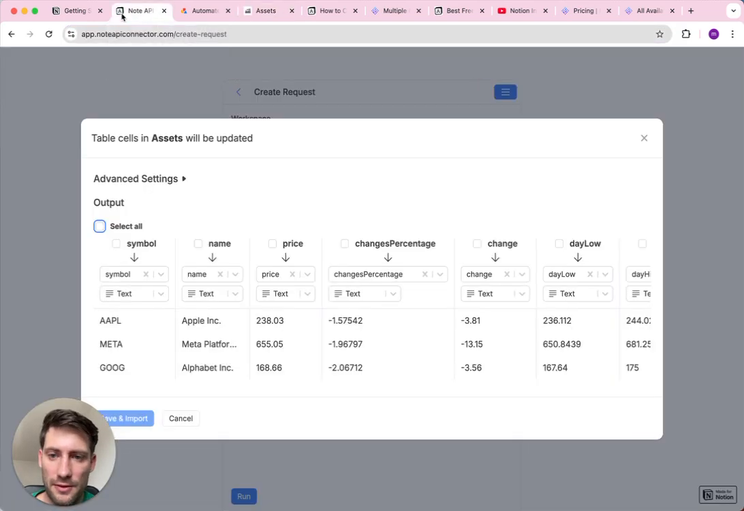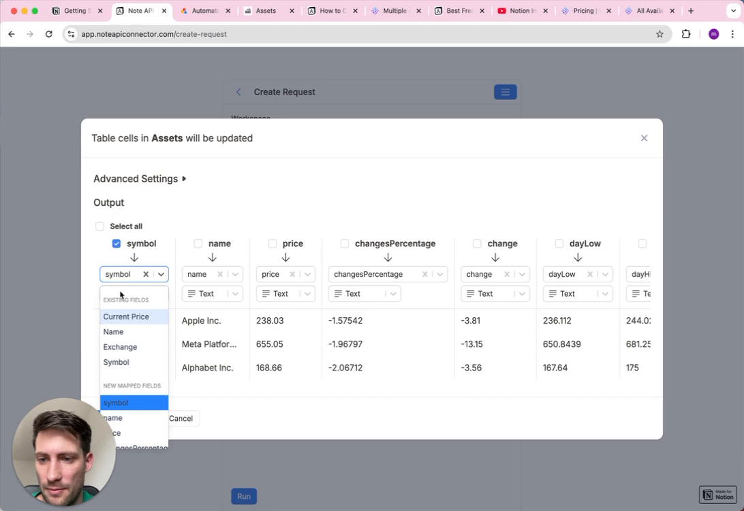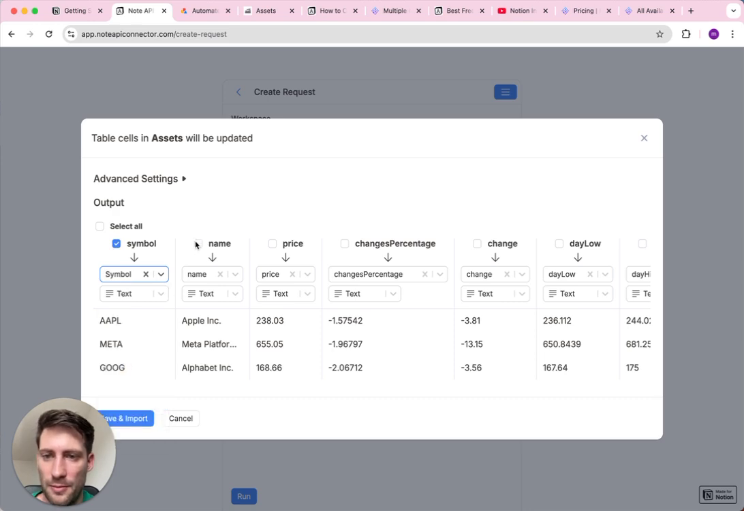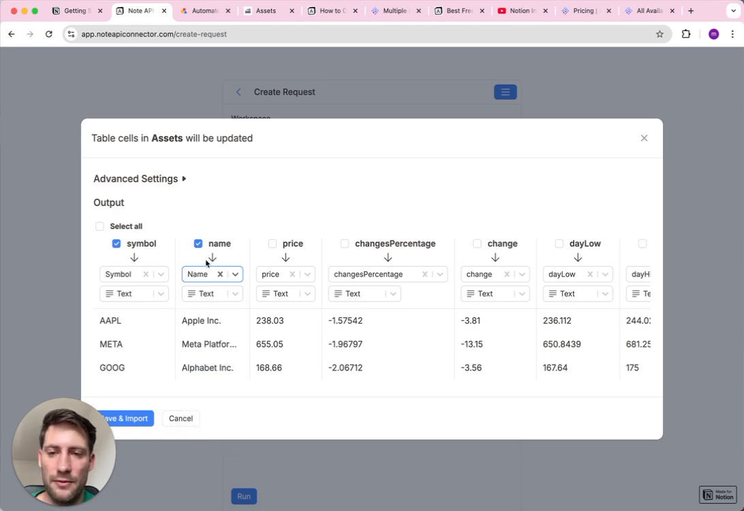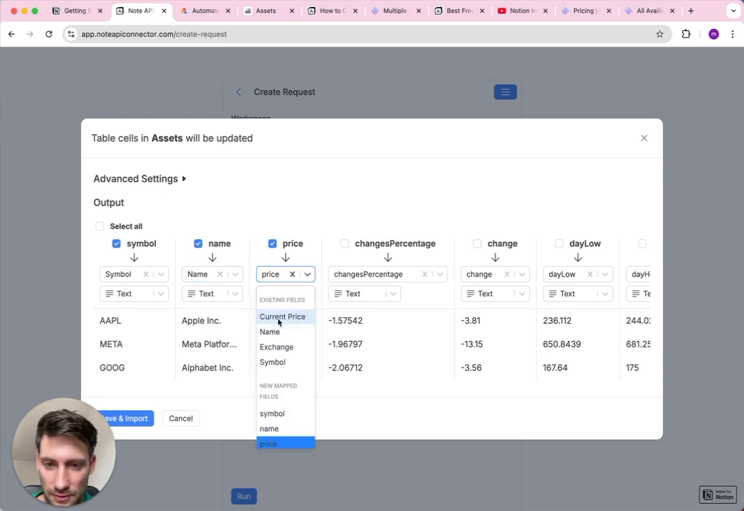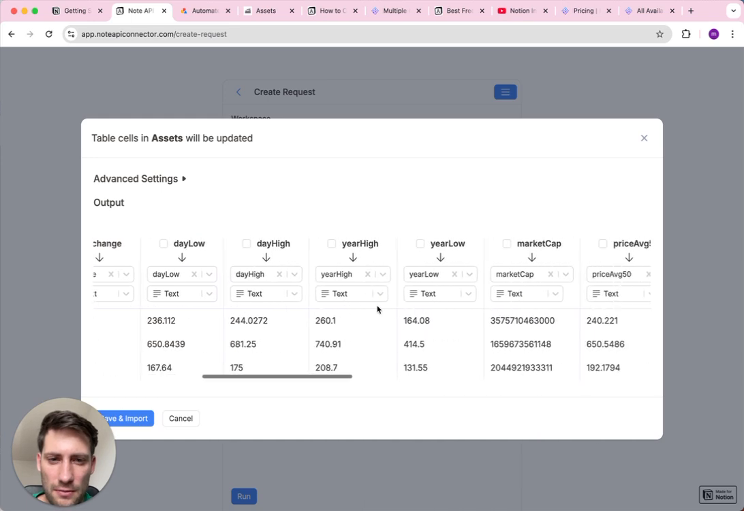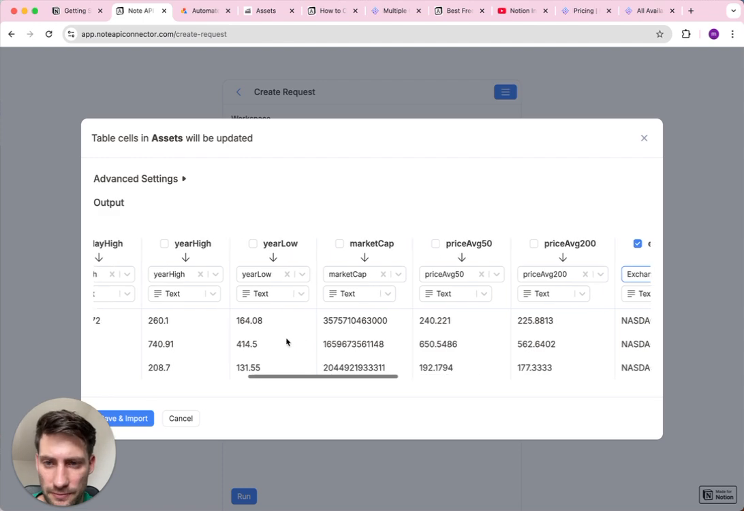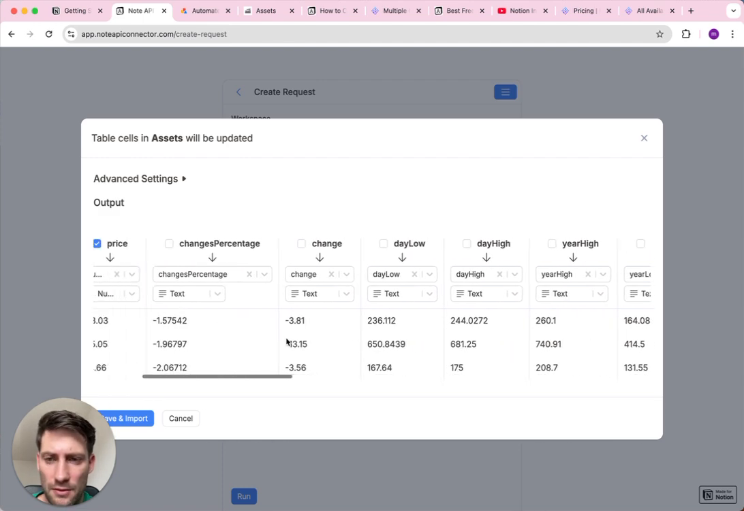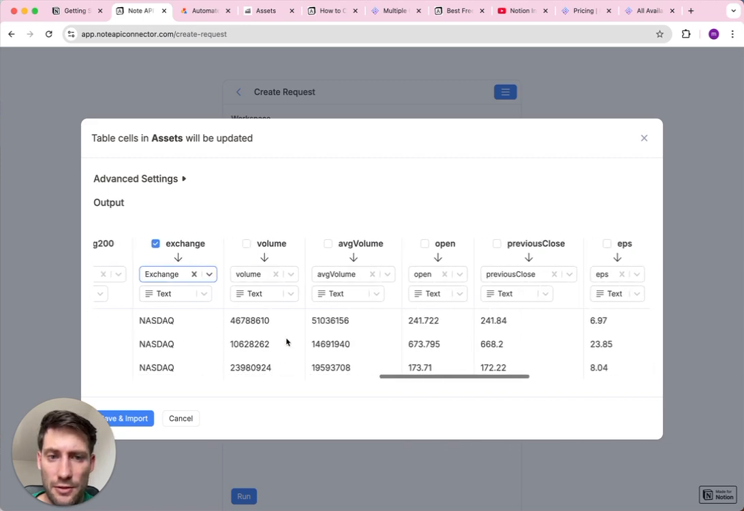So what we need to do is map a symbol API property into the symbol Notion property, name API property into name Notion property. Then the same with price. Of course, we need current price, and then exchange in case we also want to get this information. But as you can see, there is much more interesting information that you can use.